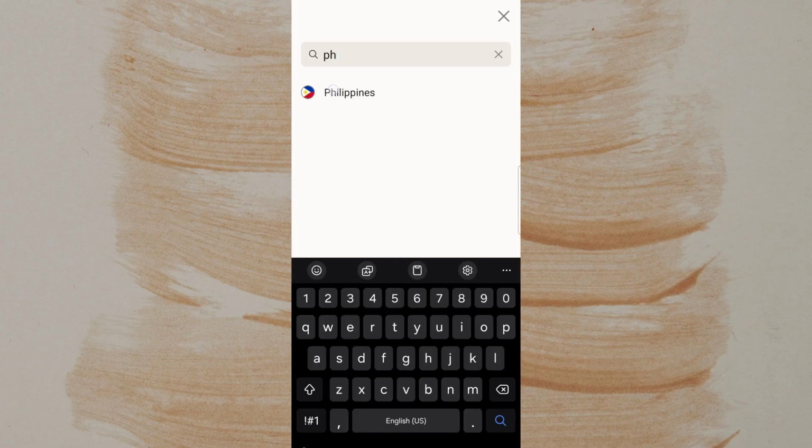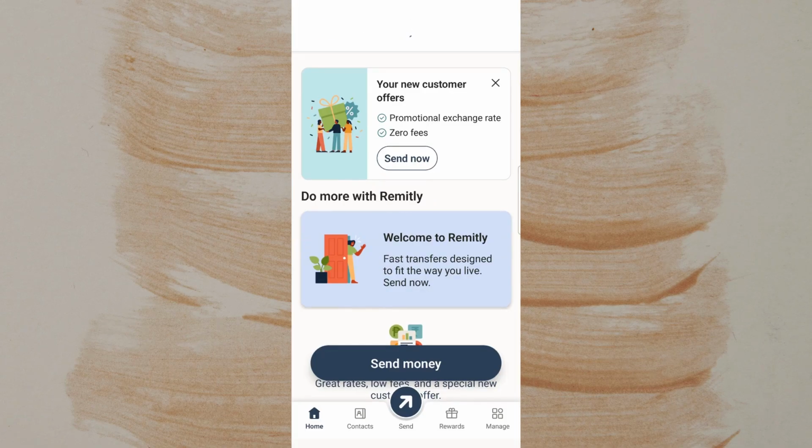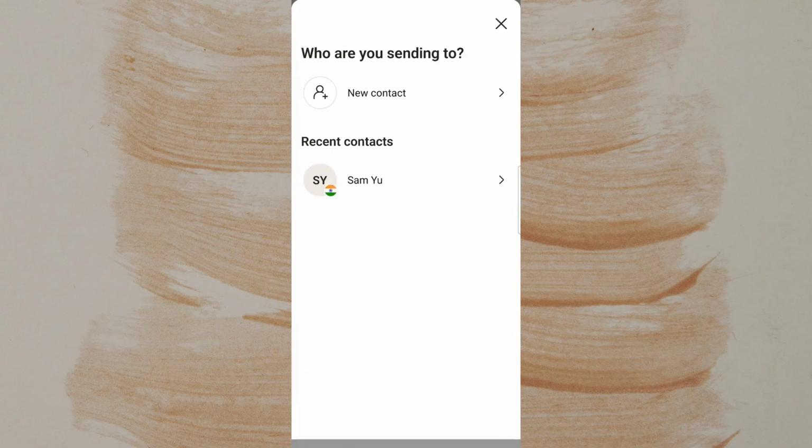This is important because Remitly customizes the transfer options, banks, and delivery methods based on where the money is being sent. After selecting the Philippines, click Send Money to begin creating your transfer. At this point, Remitly will ask who you're sending the money to. If the recipient's contact information is already saved in your account, you can simply select that existing contact. This is the fastest option and helps avoid entering the same details again.